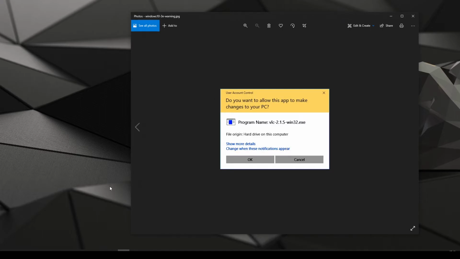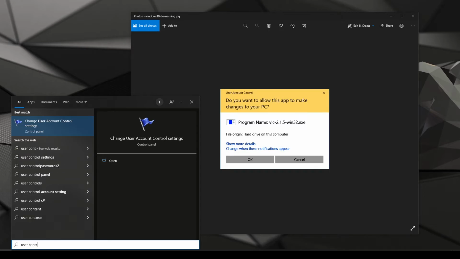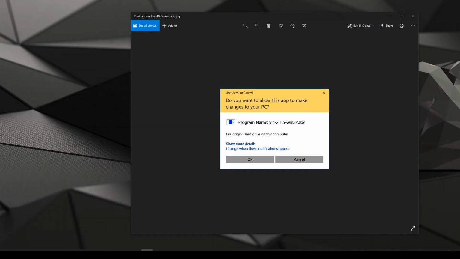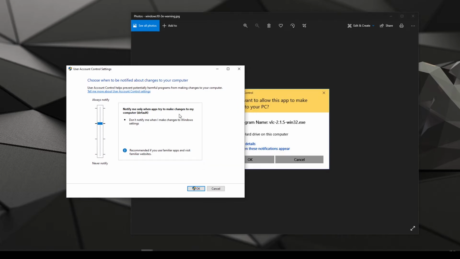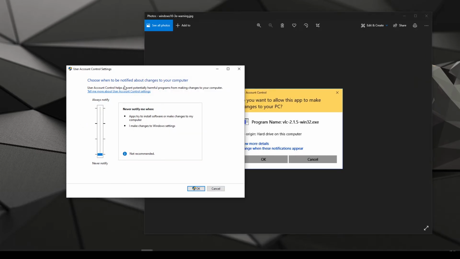So if you're like me, go down left to the Windows button and type user control, and you will get to this screen. And here you can modify how often this appears. This is default. Actually, you can go even higher. I mean, okay. But for me, I always push it all the way down to never notify, because for me it's just annoying. I know it says not recommended, and I mean it's up to you.